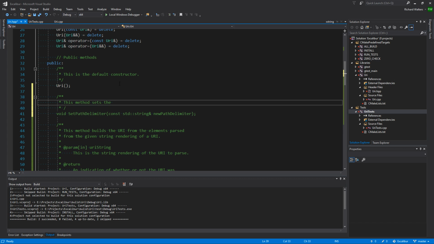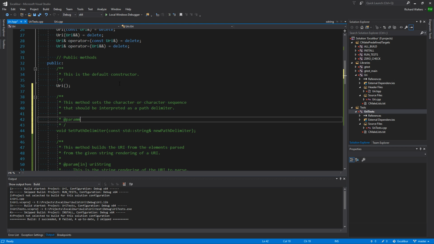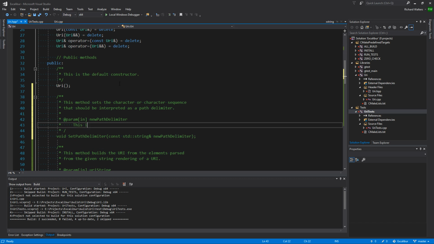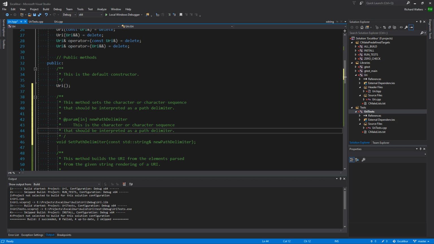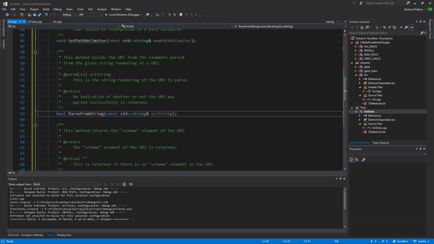So it sets the character sequence that should be interpreted as a path delimiter. Right, and although it's a little bit redundant, we'll say the same thing again. That this is the character sequence that should be interpreted as a path delimiter. All right, declare it. Now we'll define it.